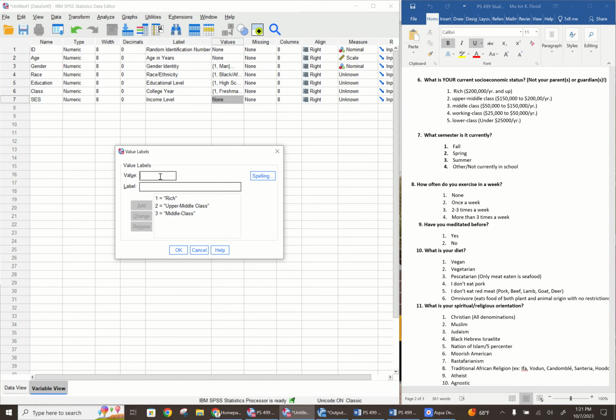A value of 4 represents... Just to let you know, if you put actual letters into value, you're going to hear that ding sound, which tells you that you have made a mistake. You need to erase that and put numbers into the value. So a value of 4 represents, for that particular question, what's called the working class. And press add.